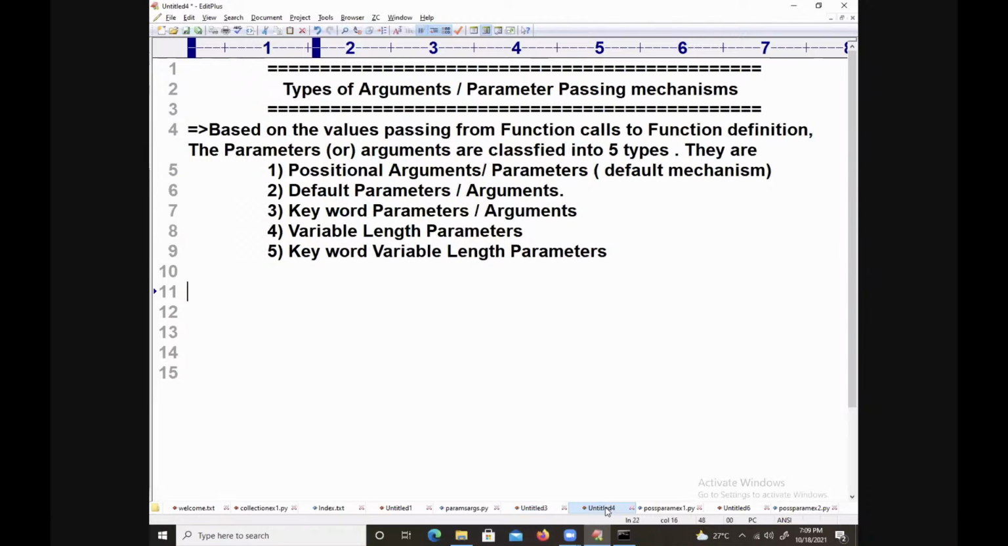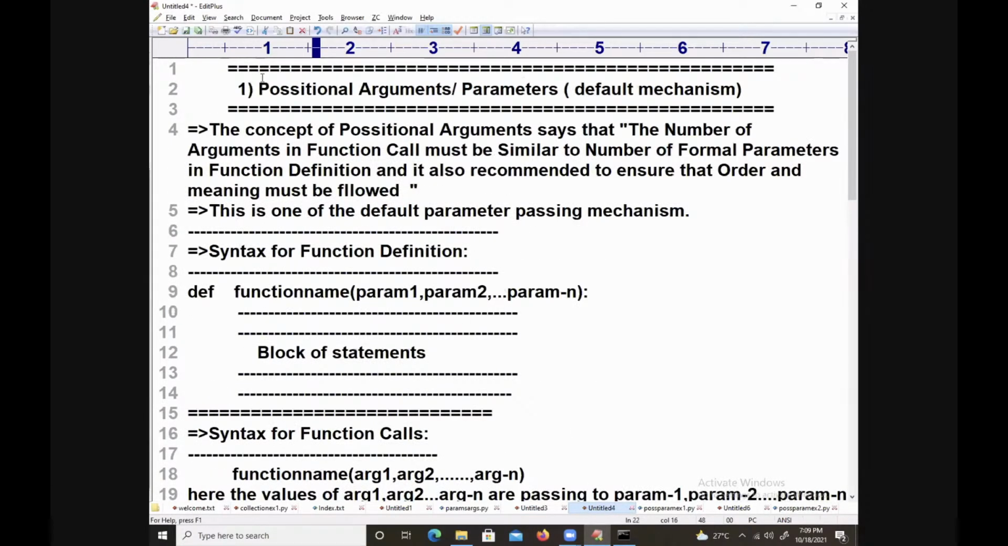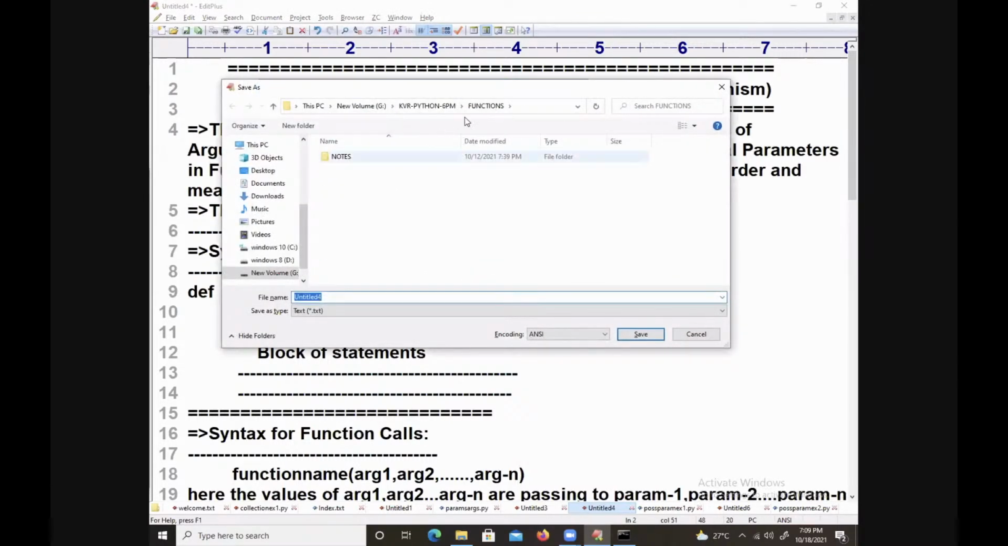I will save this part. I will just upload this discussion. Let me save it because it is useful to me to upload in the class. So in the notes part, you just save this.